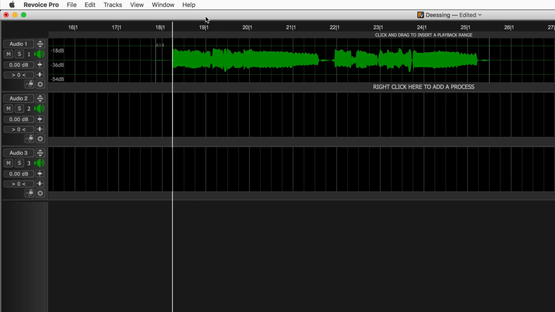Rather than using the traditional sidechain compression or dynamic EQs, which are pretty blunt tools, we can go in and graphically edit them here easily.